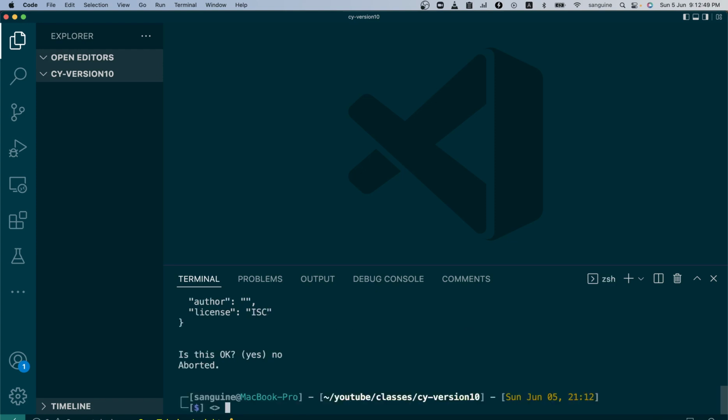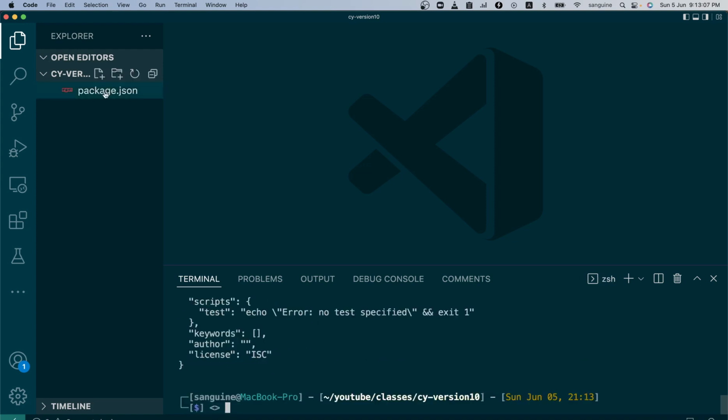So now that I've said no, there's another way to create it which is faster. If you don't intend to change anything at all, you just do npm init -y. Once you do this, that means you're saying just create it, and I'm saying yes to all the configuration. So if I hit enter now, it automatically creates the package.json file.